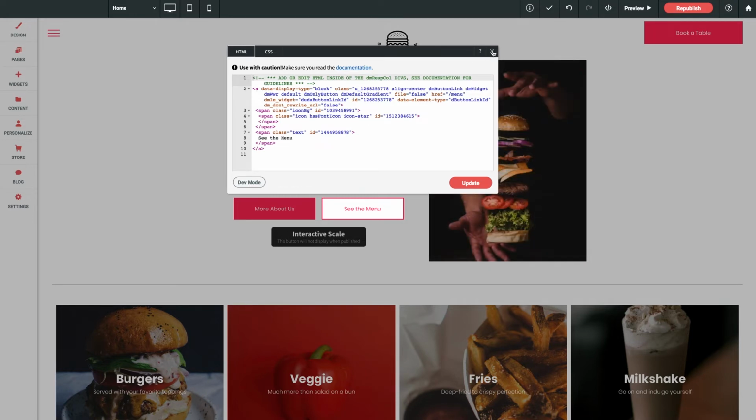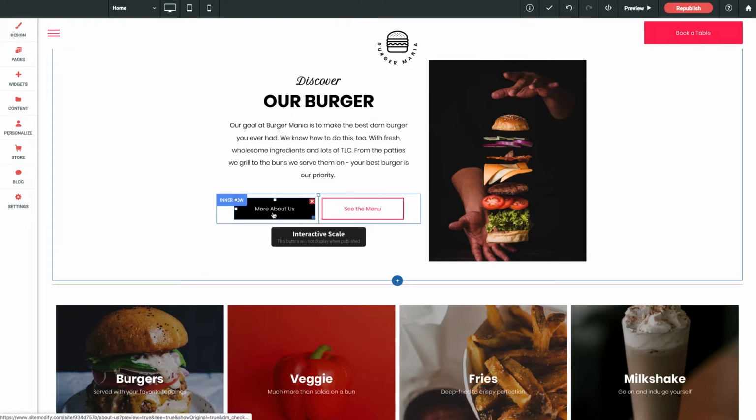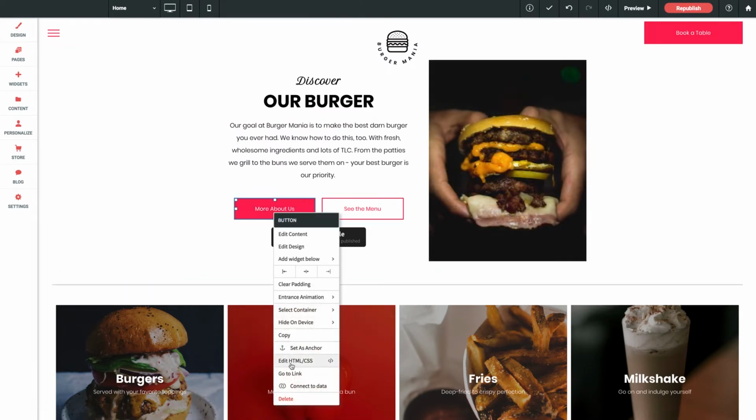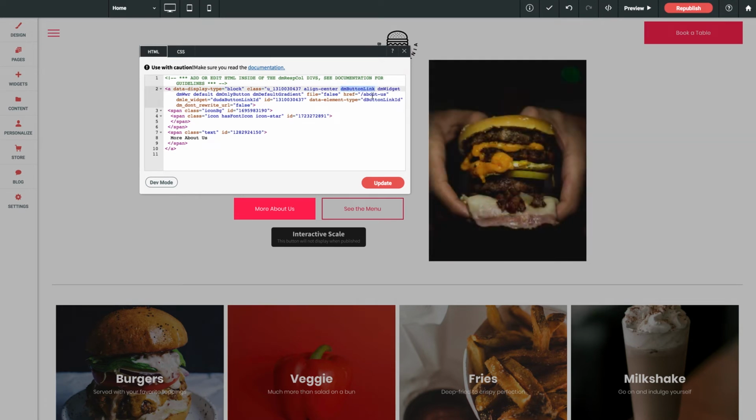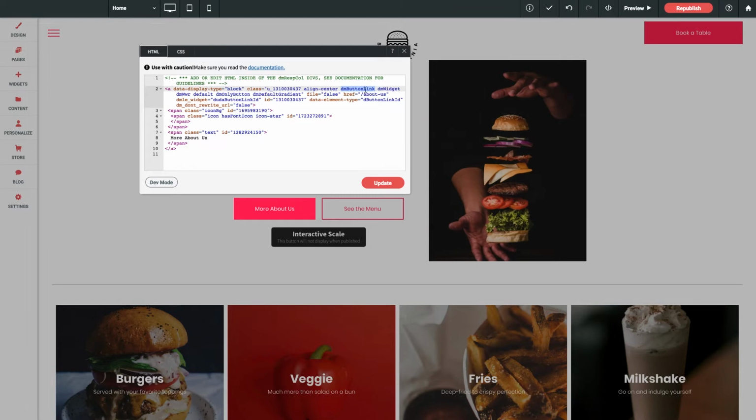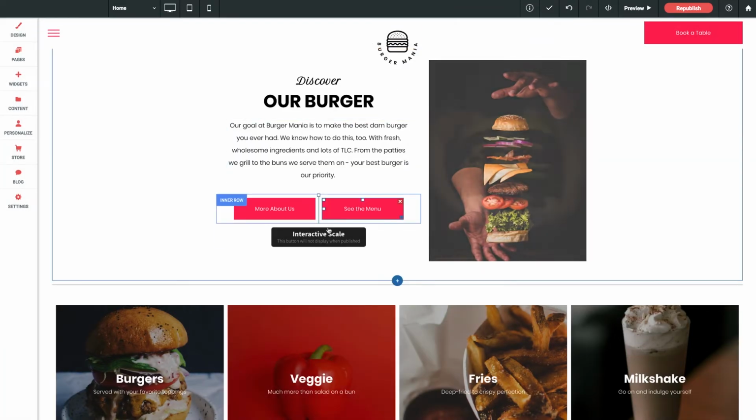Now I want to jump out of here and go to this other button, More About Us, and into the HTML. And bam, we see the same class there that all of these buttons share. So let's copy that class. We'll jump back into our interactive scale widget panel.